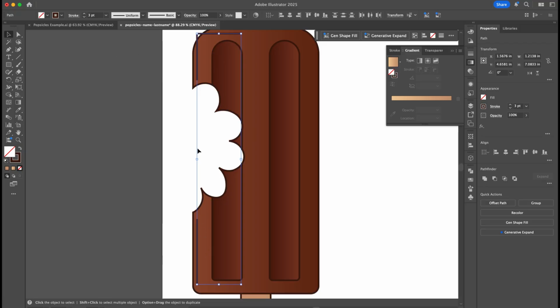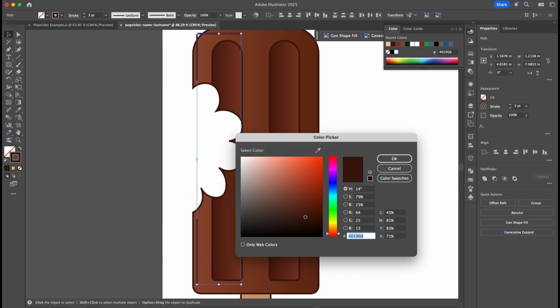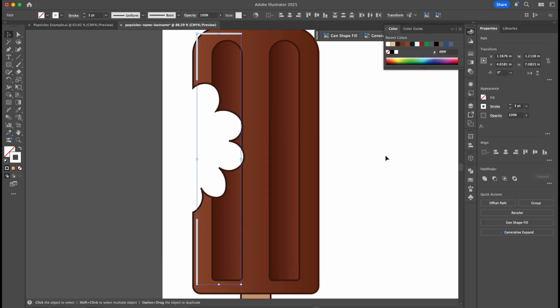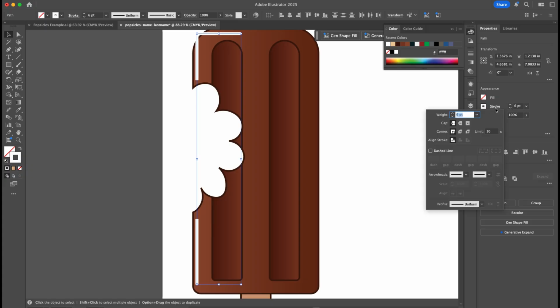Now we want to turn this into a highlight. So to do that, we're going to first make it white. Then we are going to come over here to the right, and we're going to make it a little thicker. Then we're going to press the word stroke so that we can round the caps. That'll just make it to where it's rounded on the ends.